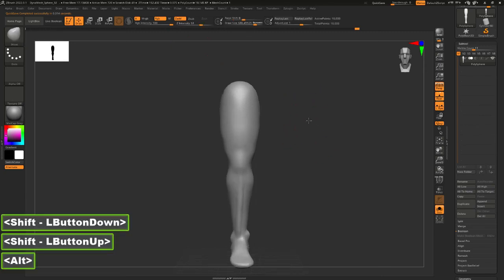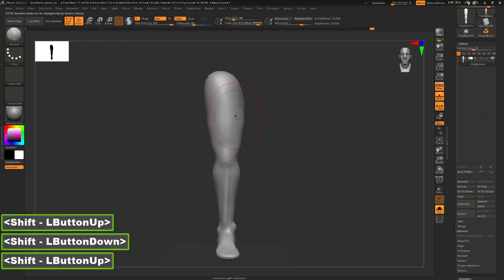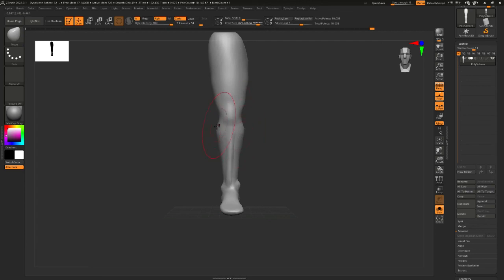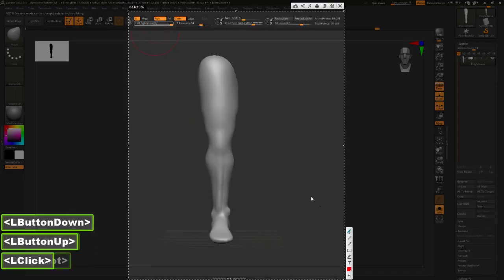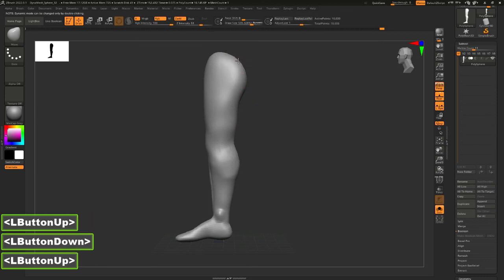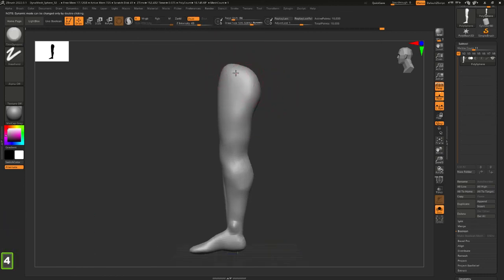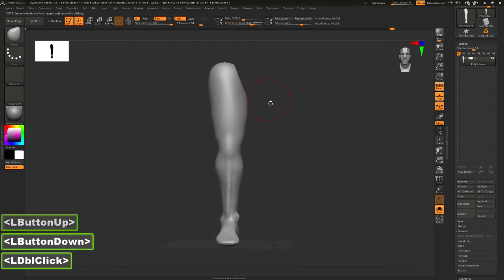I apologize for that. And okay, without symmetry, I'm going to do the zigzag that we were talking about. Here it is, and here it is again. Something like this. Here, here, here, and here again. I'm going to use trim dynamic to trim this part, where the leg connects with the rest of the body, the hips.